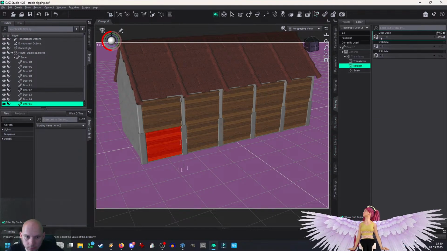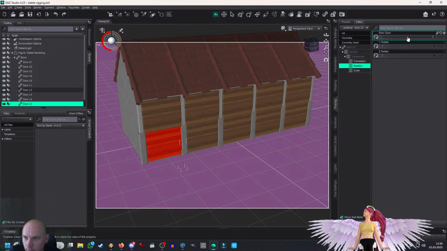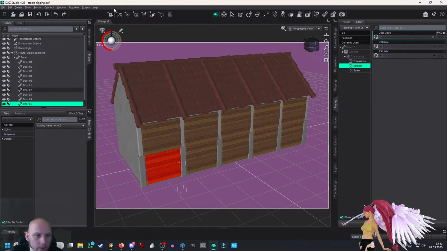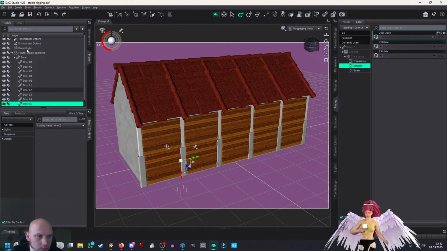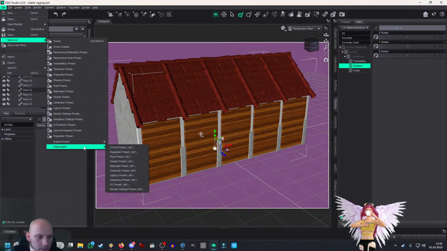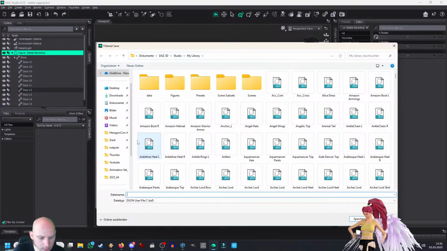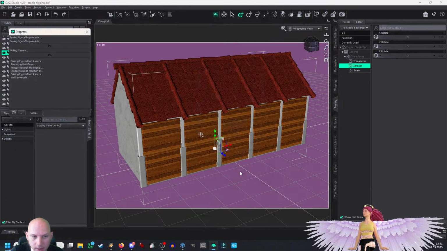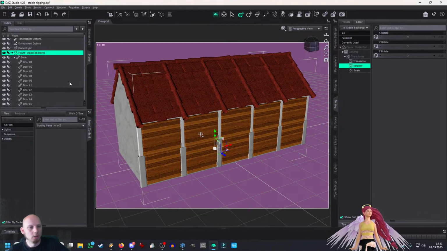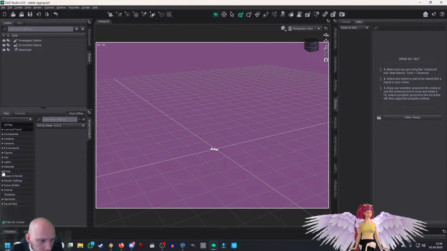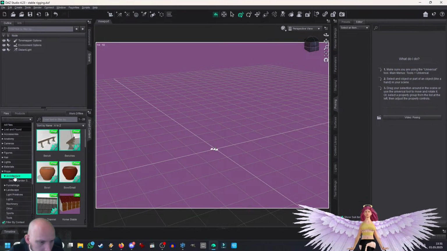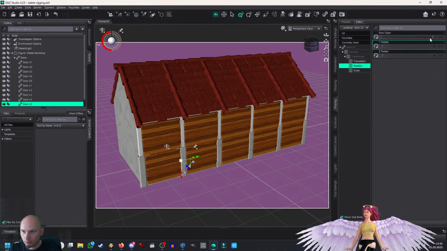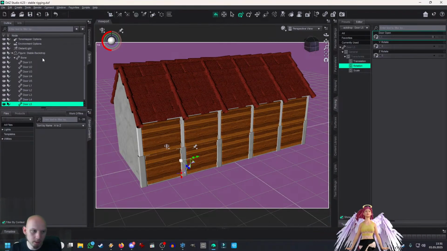Posing. Ba, ba, ba, ba. File. Save as. Figure prop asset. Horse stable. Yes, I would like to replace. Accept. Delete. Props. Architecture. Ta-da!